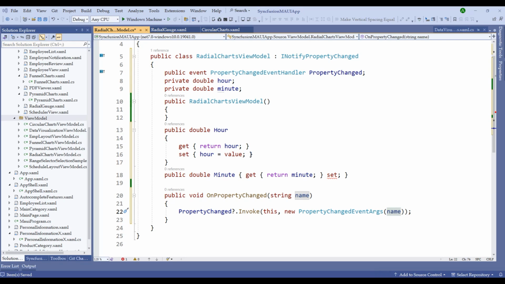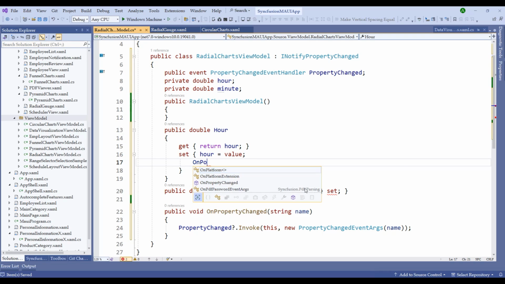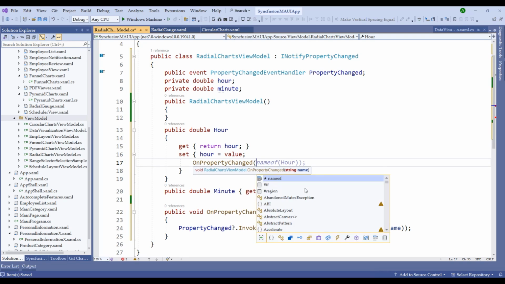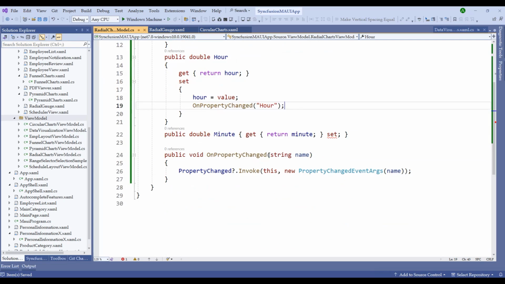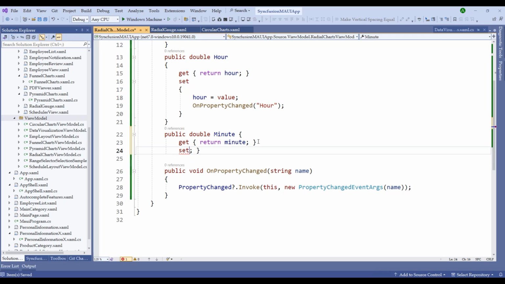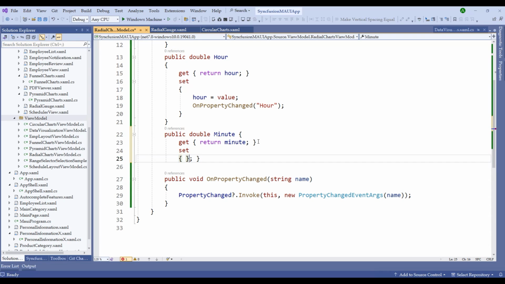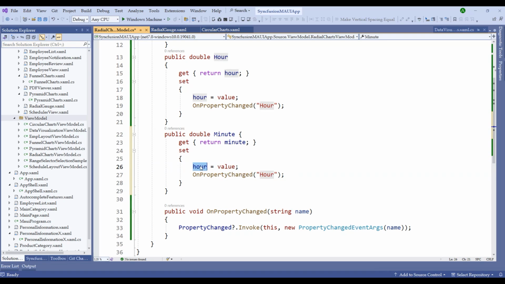So whenever the property is changed for the hour or minute, I'm going to raise the OnPropertyChanged event by passing the hour value. We will ask the XAML to refresh the hour value and we will notify the XAML file. Once this is done, within the minute we are going to do the same. However, it's going to change from hour to minute. So let me do the necessary changes in the minute as well. I'm going to copy and paste the same thing here and say minute equal to value, and then on property change we are notifying the XAML with minute.